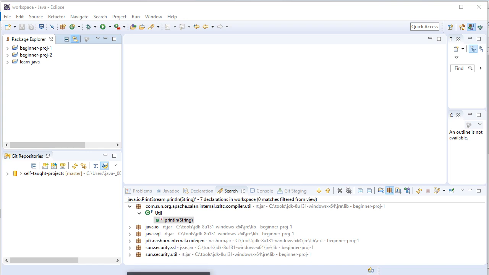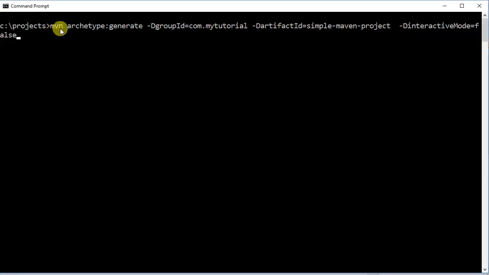The next step is to import an existing Maven project. Existing Maven project means a project that we built earlier with the mvn archetype:generate command. We put the -D, which is a Java property argument, groupId equals com.mytutorial, and artifactId simple-maven-project. We set interactive mode to false so that we are not prompted with version numbers and so on. It automatically builds a default Maven project for us.